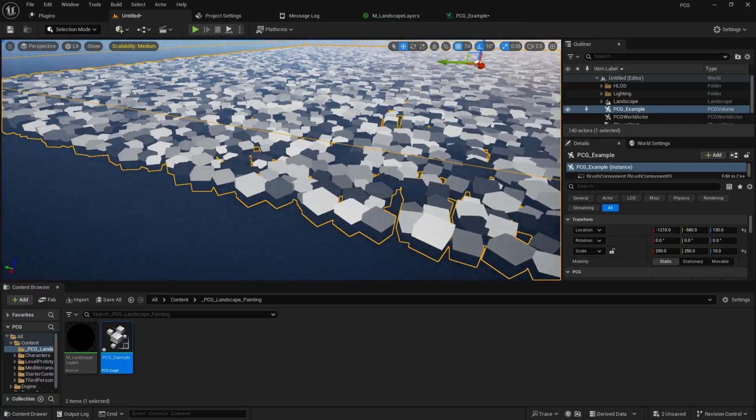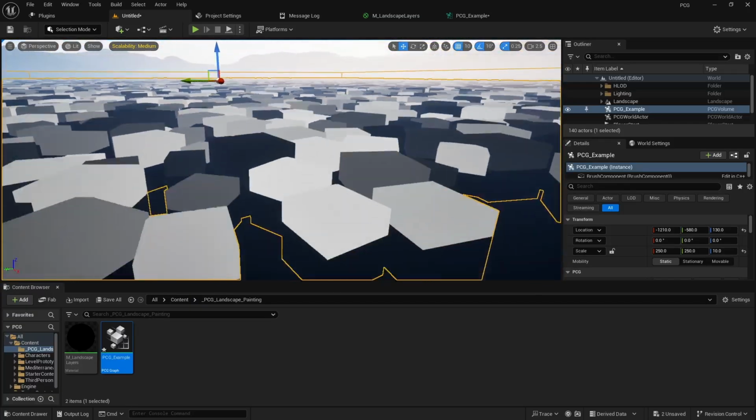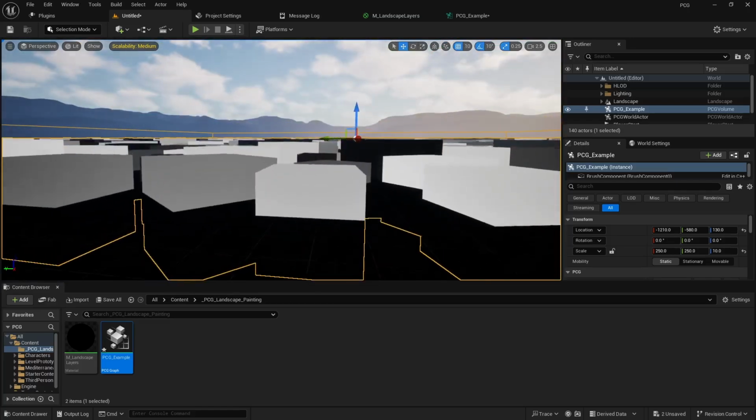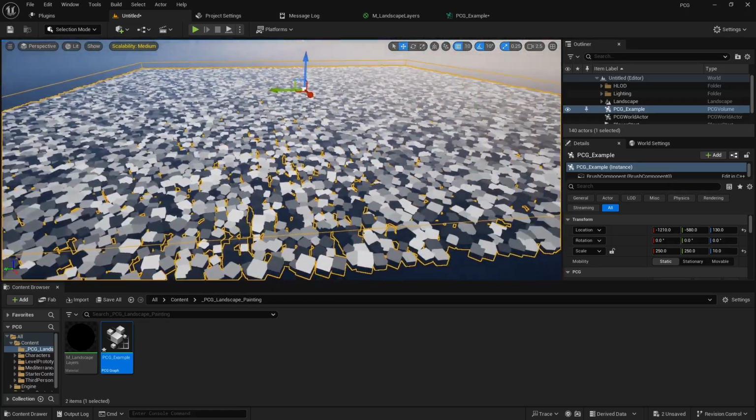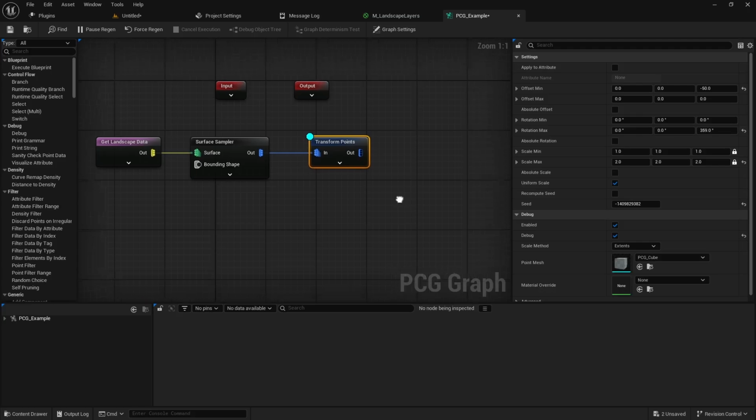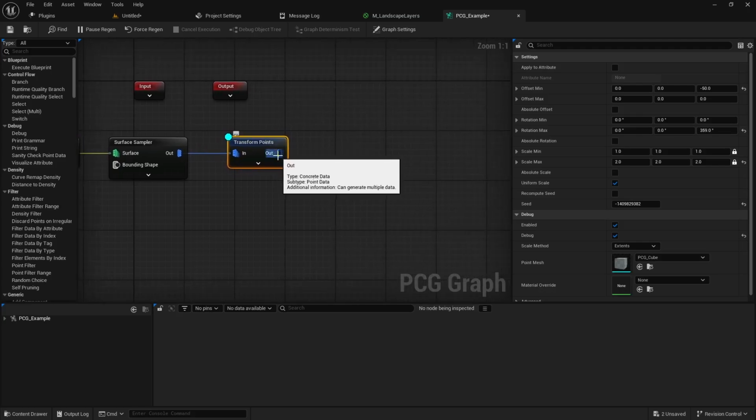If we go back, you can see we have a much different picture. We have cubes of different sizes, different depths, and different rotations. So that looks pretty cool. I'm going to go back into my PCG and let's actually create something from this.